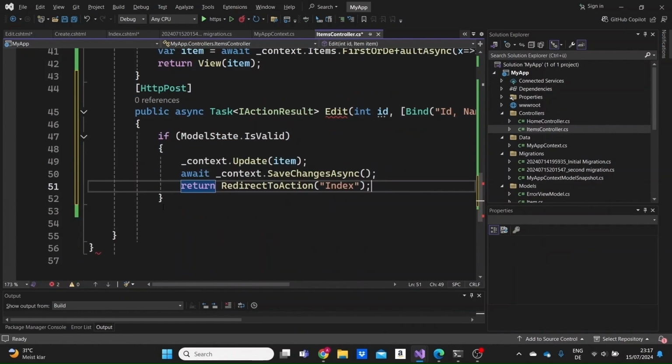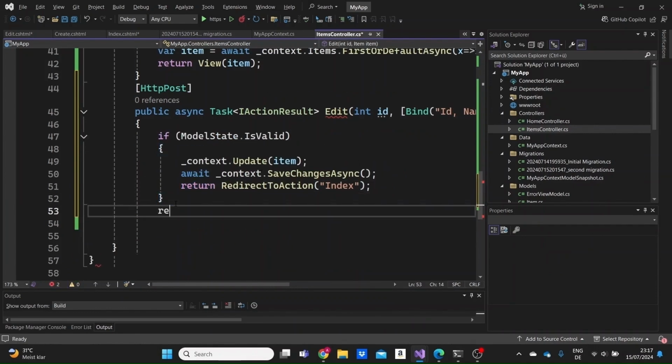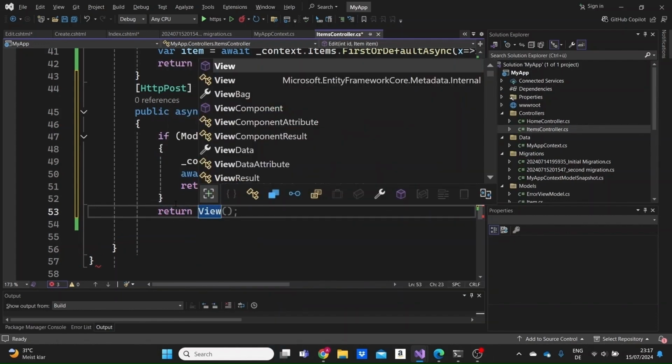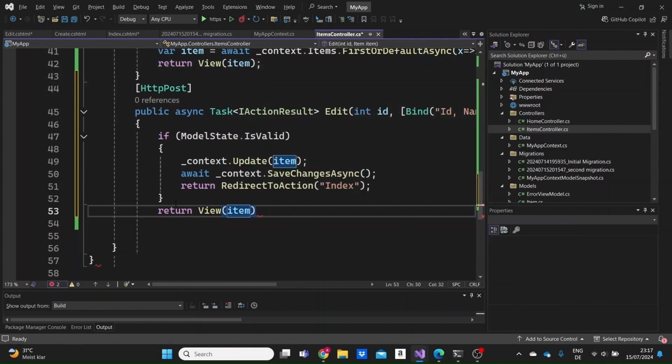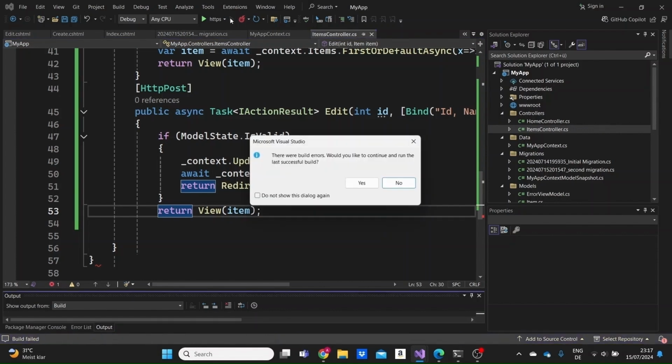And if the model is not a correct model, basically we'll return the user to the page they already were on together with this item, so that when the user lands on the same edit page, the form will be already filled with the data. So let's just run the project here and test this in action.